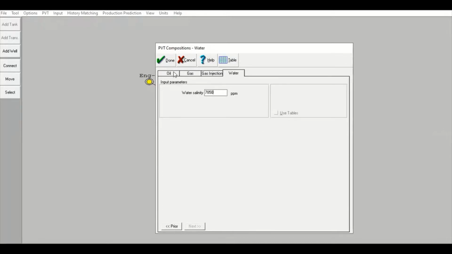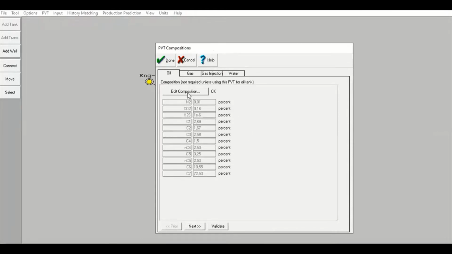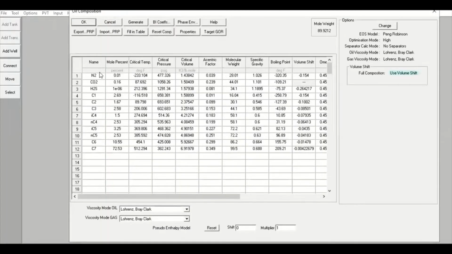All right, start from oil, edit composition, and then you can provide the components, like in this case, nitrogen, CO2, hydrogen sulfide, methane, ethane, and then propane, isobutane, normal butane, isopentane, normal pentane, and then hexane and also heptane. Okay. And you can also include heavier components like hypothetical components, C7 plus, C8 plus, and so on and so forth.